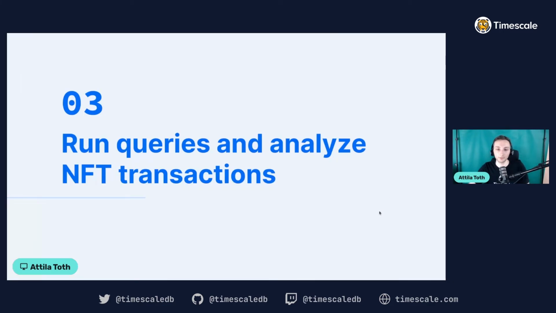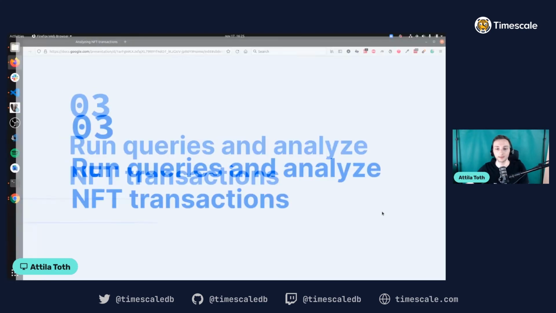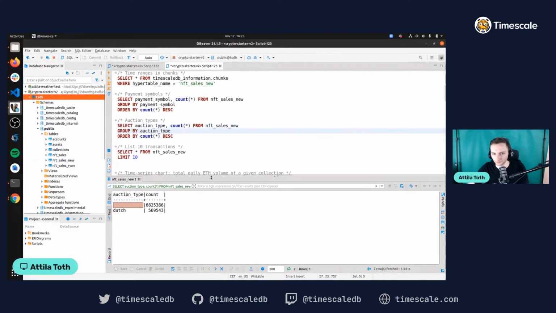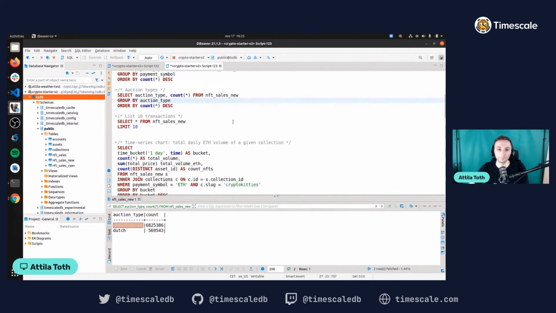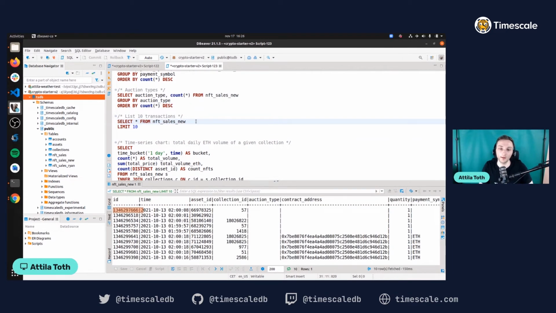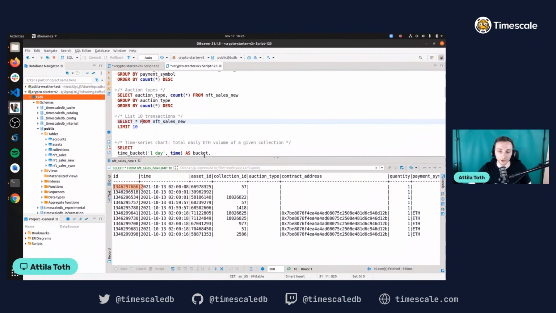All right, now let's jump into the actual part where we run queries and analyze NFT transactions. So in DBeaver, let's see some interesting queries. I wanted to run this script at the beginning, but let's run it now, just to see an example of the nft_sales_new table, which contains the transactions.